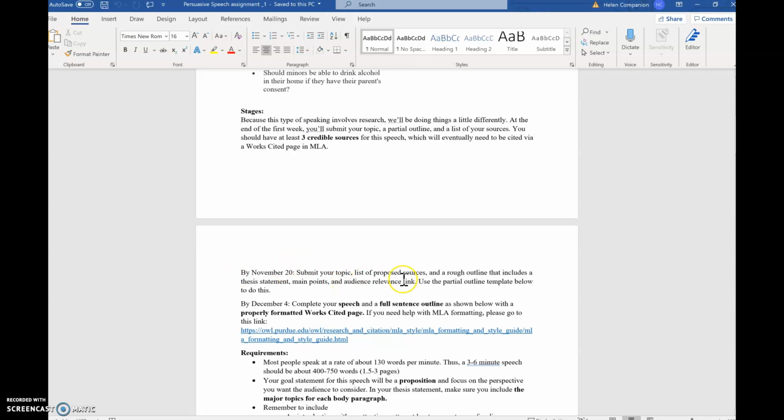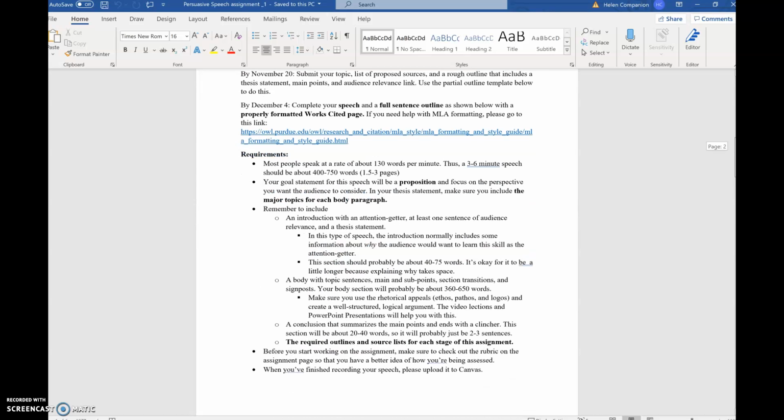So by November 20th, you will submit your topic, list of proposed sources, and a rough outline that includes a thesis statement or a proposition, main points, and an audience relevance link. You'll use the partial outline template below to do this, just like with the informative speech. By December 4th, you'll have your full speech and full outline with a properly formatted works cited page.